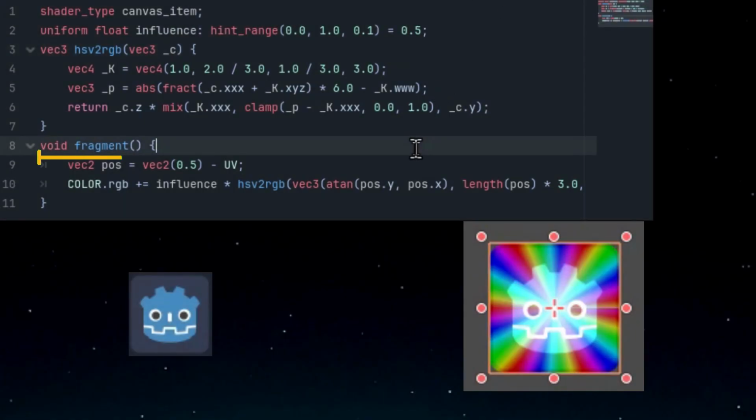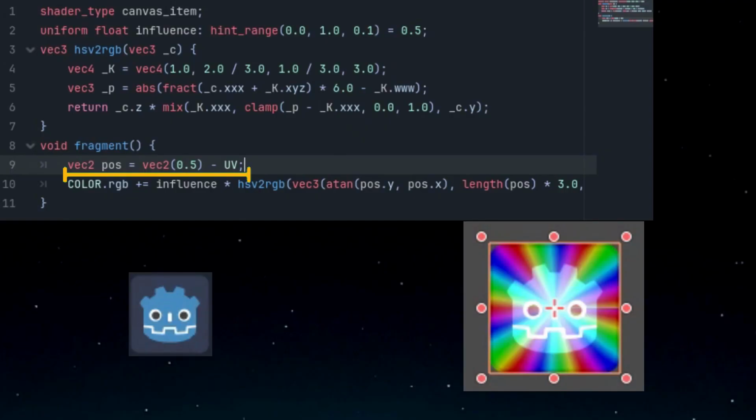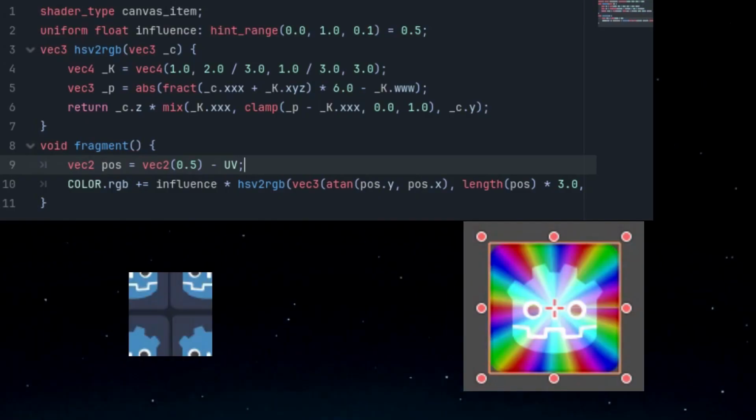Okay, let's shift gears and look at the fragment function, where we'll use the HSV conversion to change our fragment output colors. The first step is to adjust our coordinate system. This is important because our radial hue effect is all about the relationship between our current pixel and the center of the image. Luckily, the data in the UV variable wraps around itself, essentially repeating the data in all directions. So by subtracting our current UV value from vector 2, 0.5, we'll always be comparing our current pixel to the center of the texture instead of the top left corner.